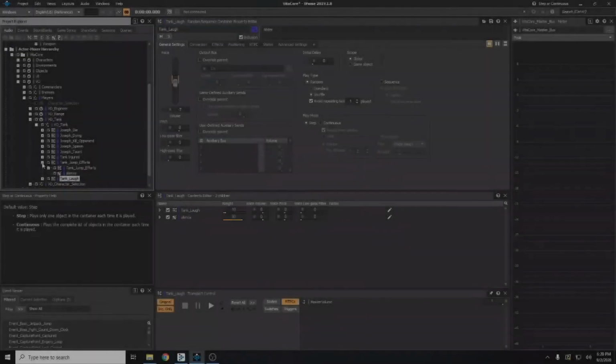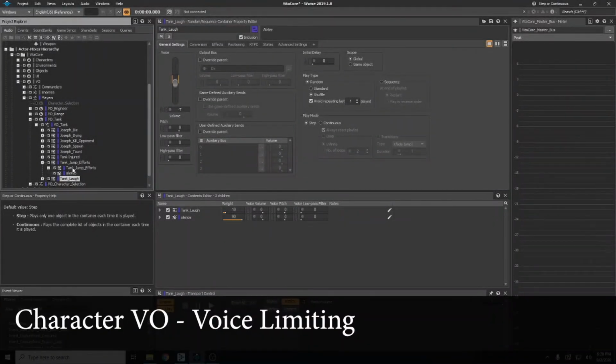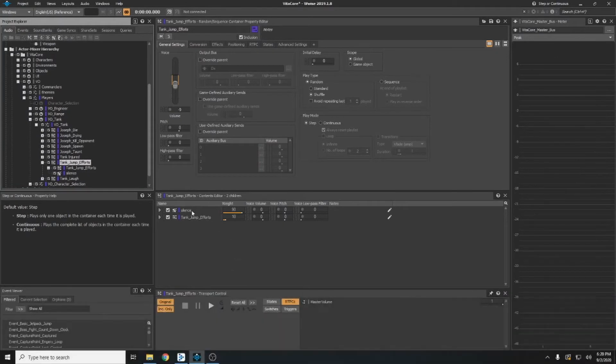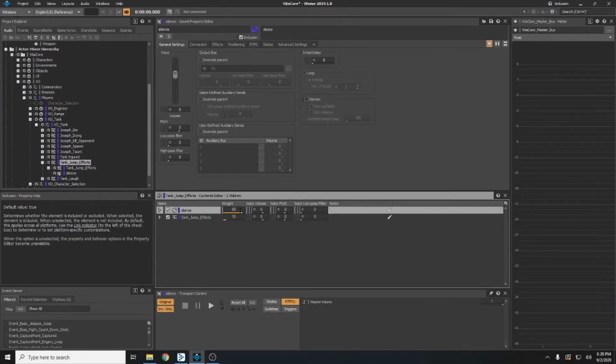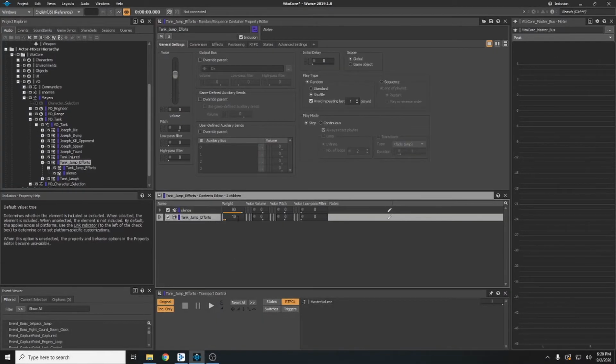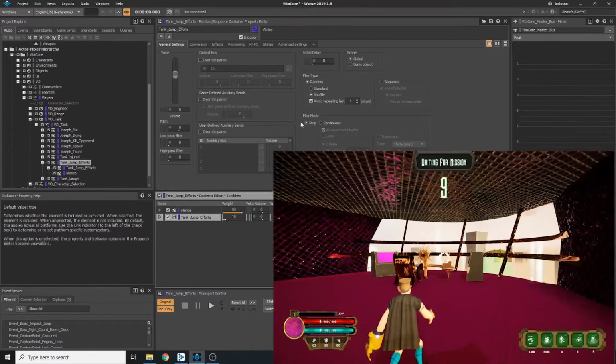For character voiceover, especially efforts, we have introduced silence in its random container to further eliminate the chance of an effort being played over and over again on every received event.